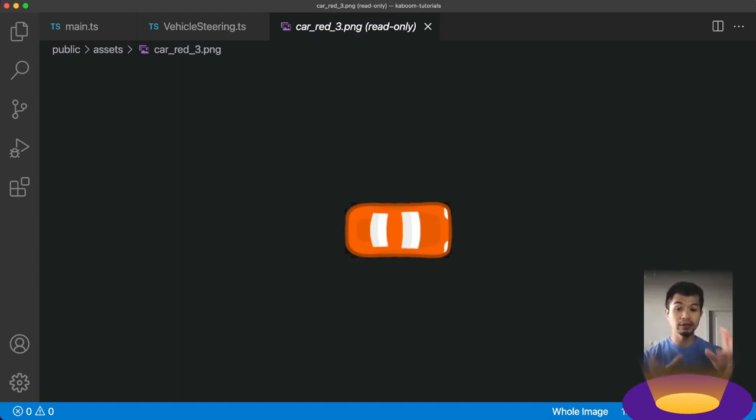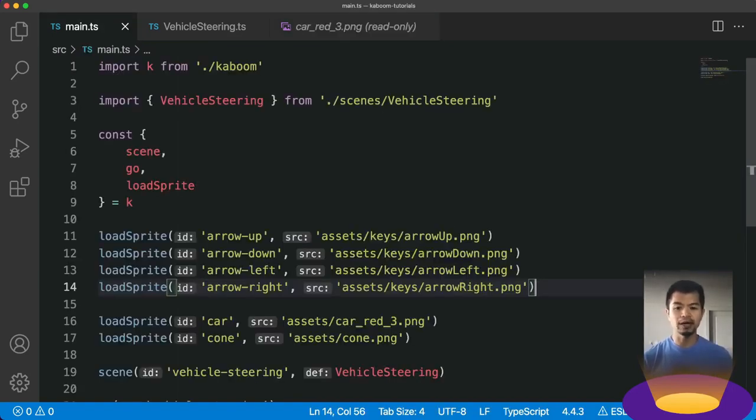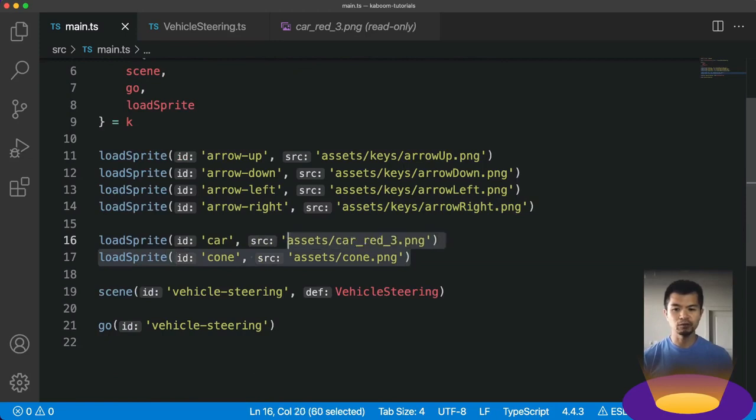But right now in this video, we're using this car and a cone asset to show you how we can move around these cones. So let's go to main. We're gonna load our assets here with load sprite, car and cone. And these are the assets we have in our assets folder. And then our vehicle steering component right here, we're setting that as our scene. We create our scene. Then we start our scene with go.